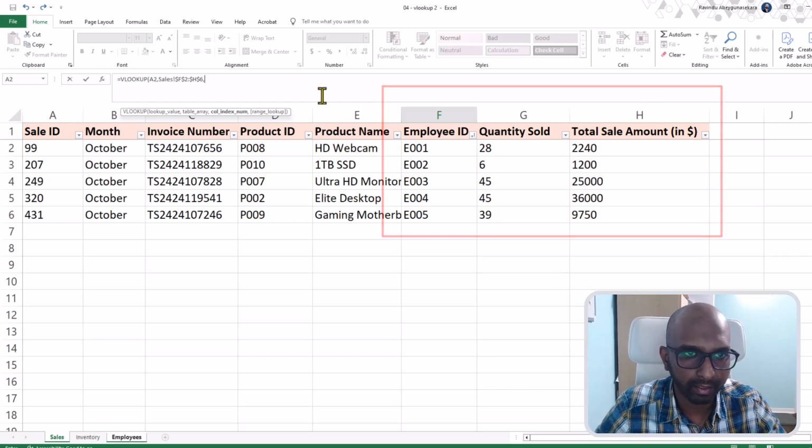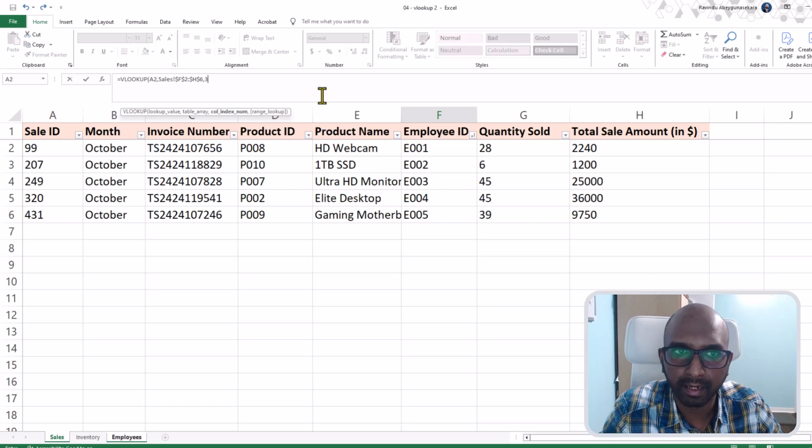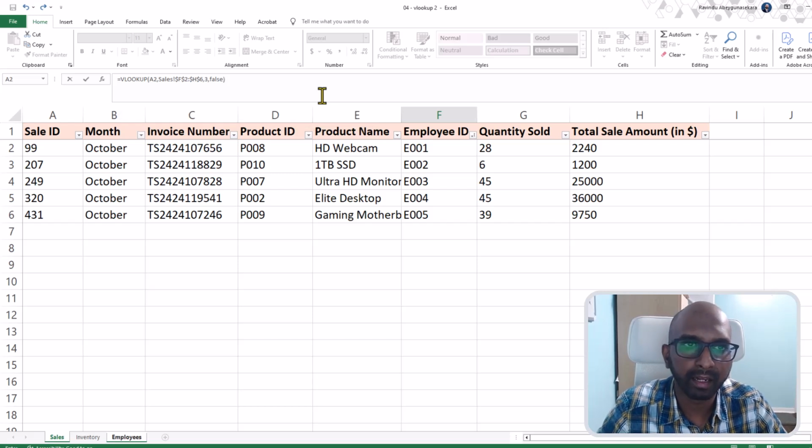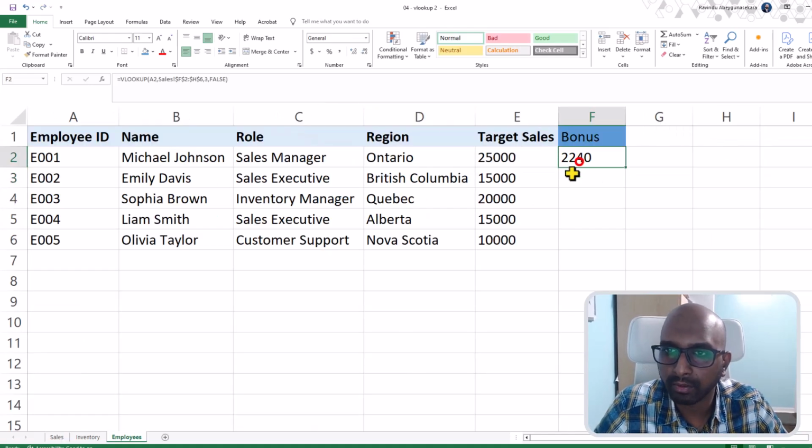All right. Now I am typing 3, the number of the column, and then the true or false. We need an exact match. Therefore, it will be FALSE here. And then I am closing the parenthesis. Now our formula is complete. I'll hit enter. See, now you have the total sales of Michael Johnson for the month of October. So now 50%, half of our formula is complete.